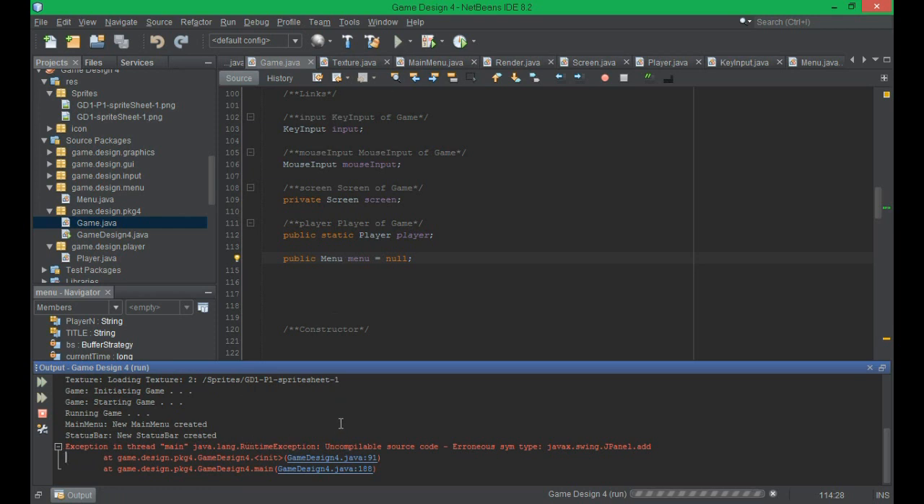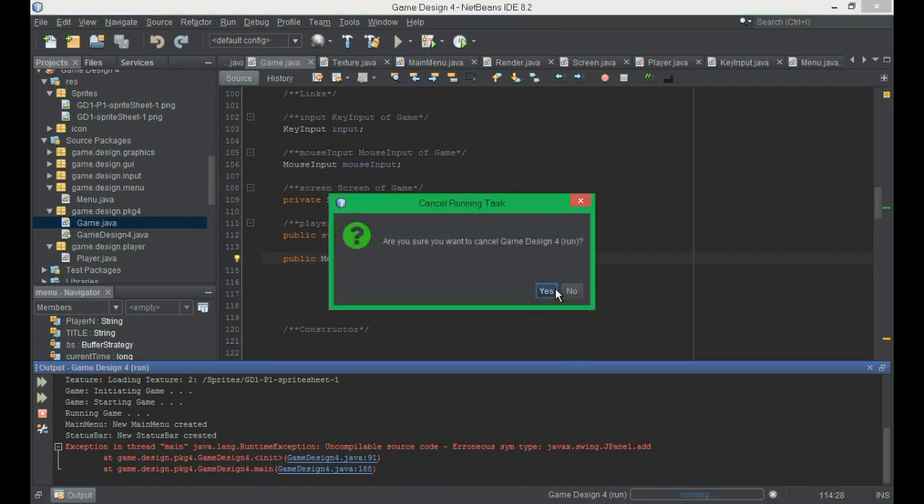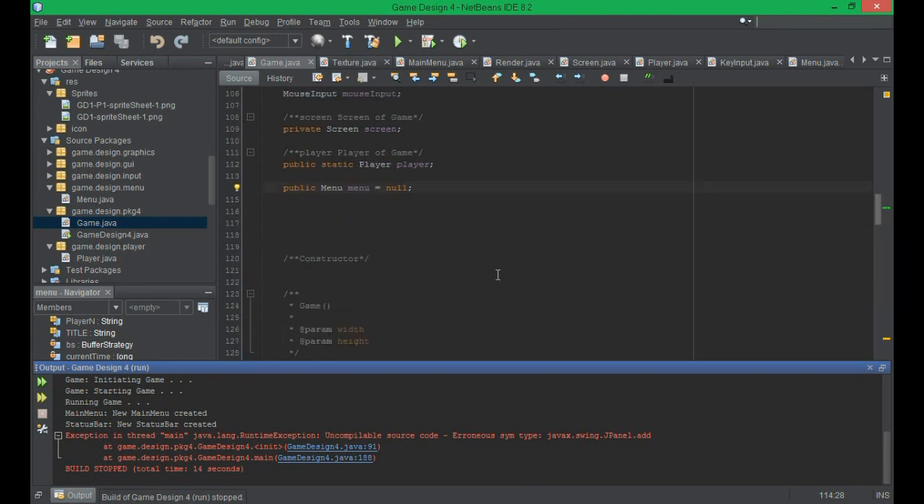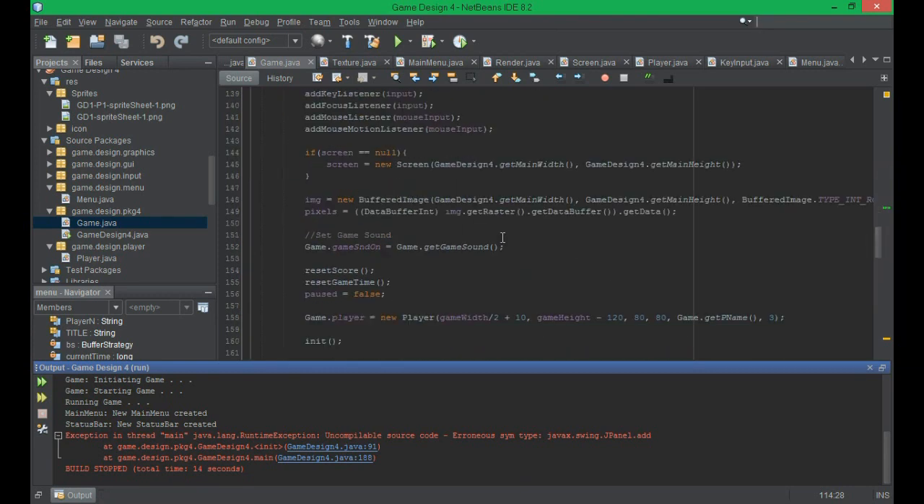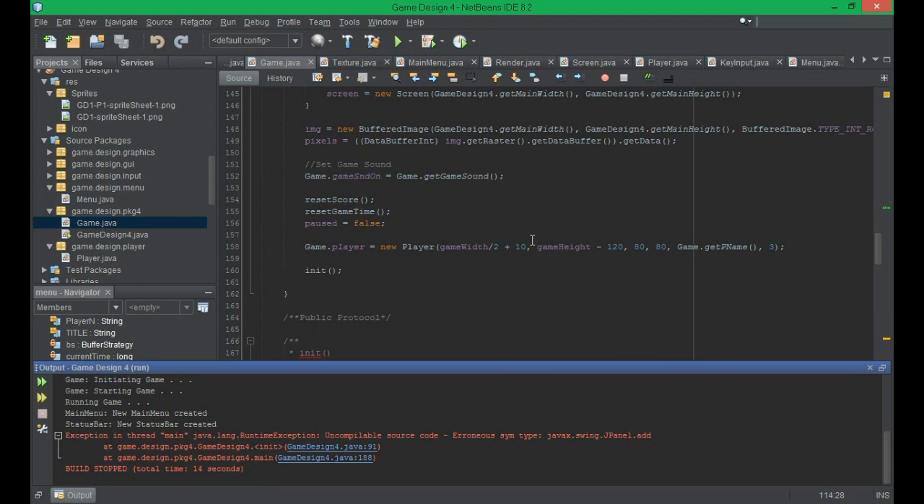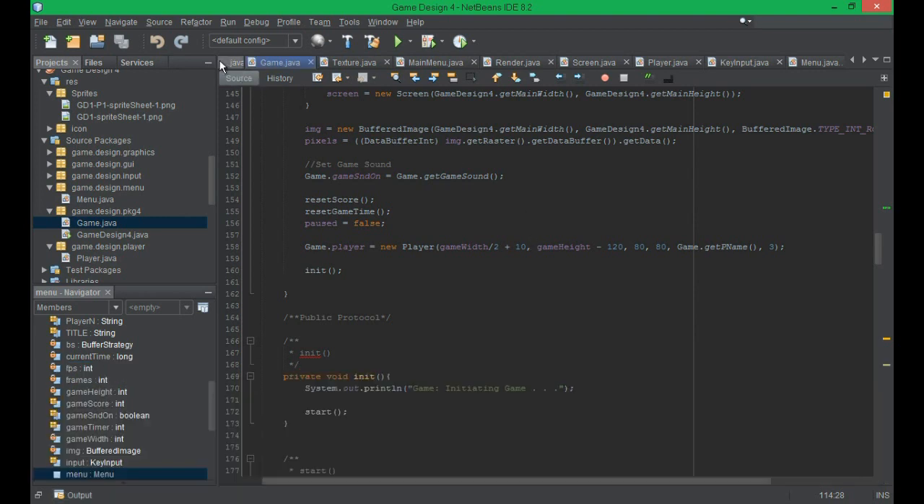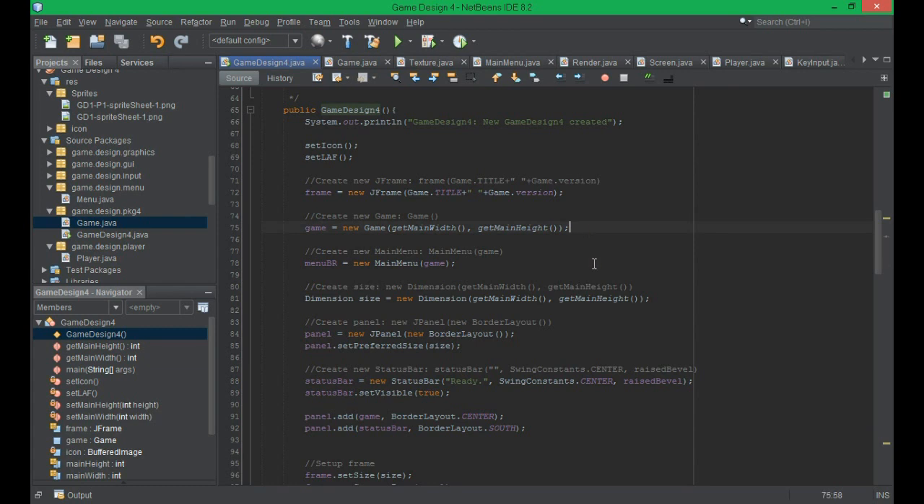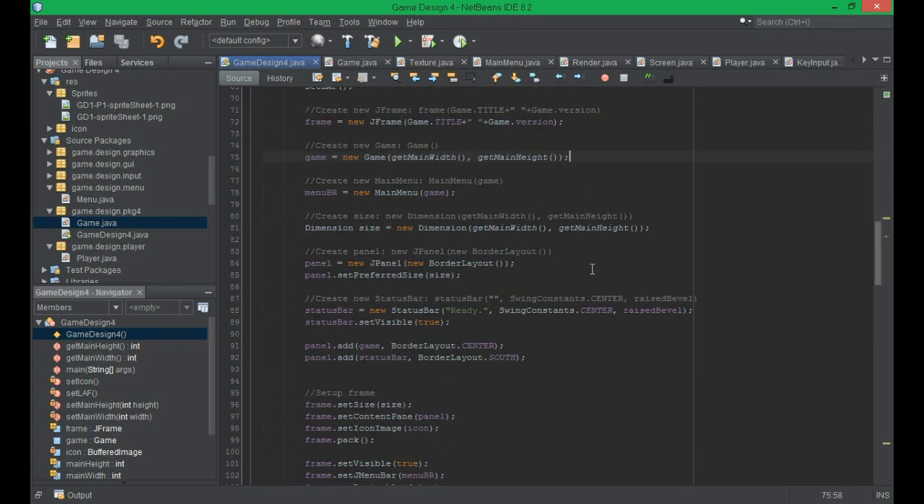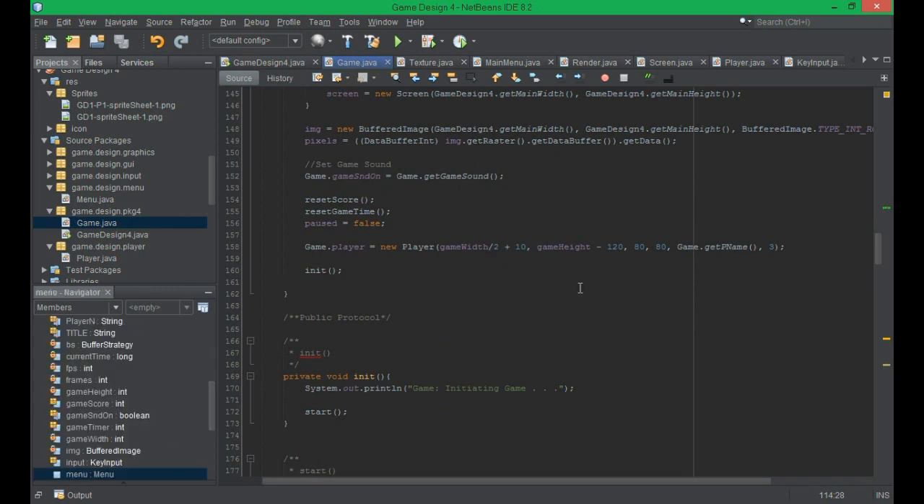Alright, so it's after the status bar is created, and the game's added. We haven't changed anything in the status bar, I'm pretty sure. But where is the status bar? So now we create the game. We create status bar and try out the game. Strange.